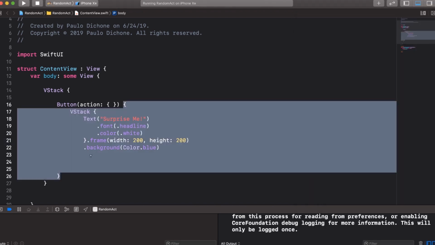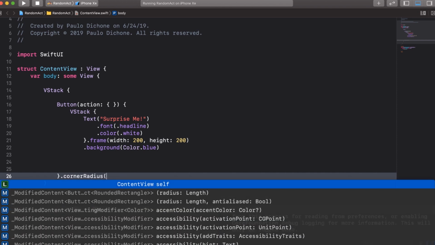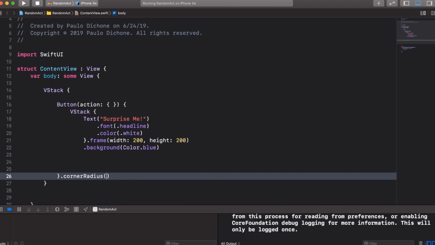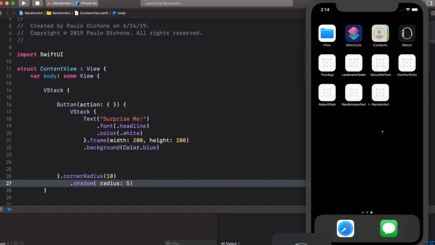So what we're going to do, we're going to go outside now of our button here. So you see, as you click these braces, it tells you exactly where you are. So right about there, I'm going to say dot corner radius, and I'm going to pass something inside of our corner radius. I want it to be about 10 of radius. And on top of that, I'm going to pass the shadow modifier here because I want to have a nice shadow. You can pass a few things here, but all I'm really looking for is the radius of our shadow. Okay, so in this case here, the radius is going to be about 5, and I'm going to delete everything else because we don't need to worry about that. So let's save and give it a run. Let's see what's going to happen.